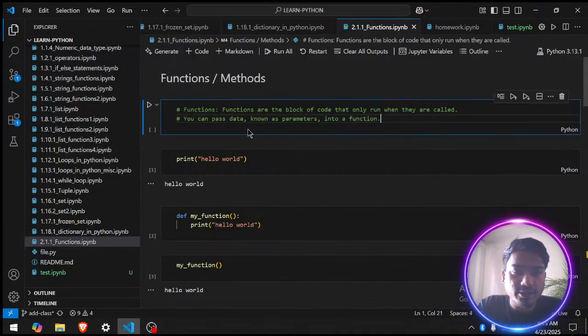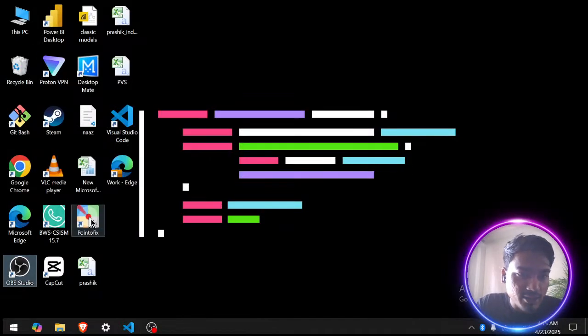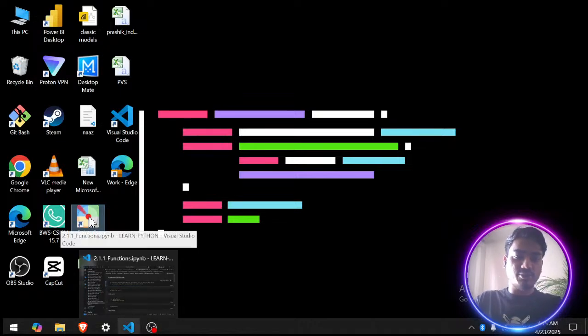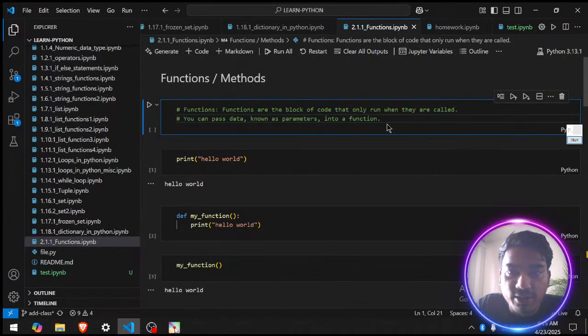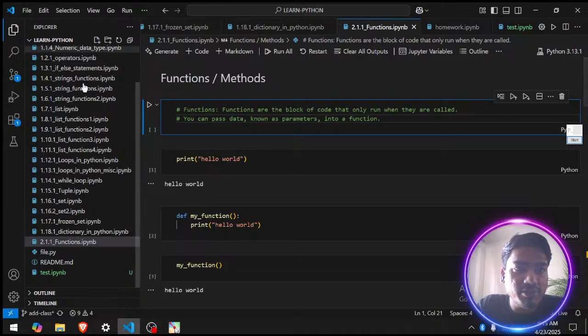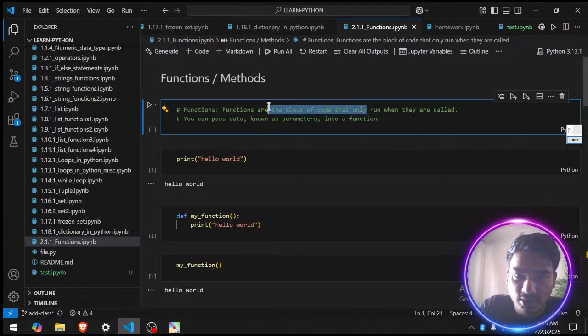So let's understand what we have learned yesterday and then continue with what we can. The very first thing that we have learned is functions, right? So functions क्या आता है? Functions are the block of code that only run when they are called.